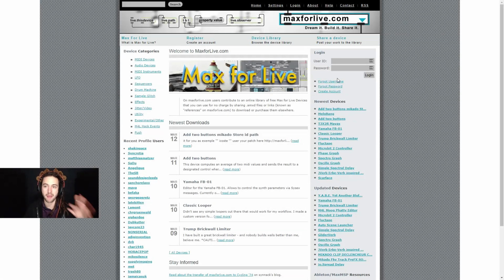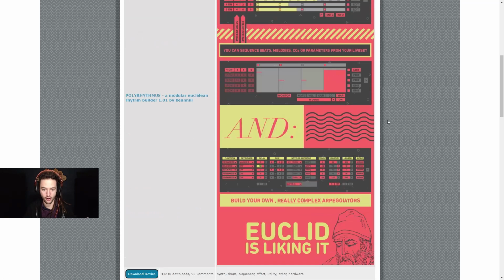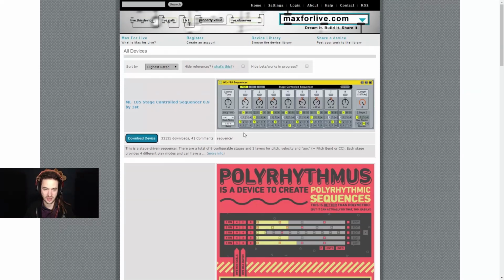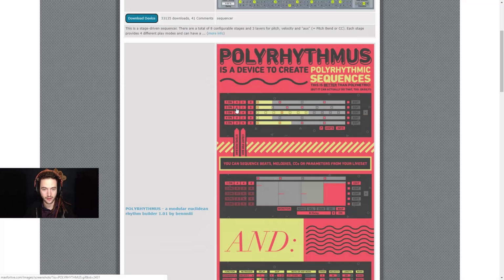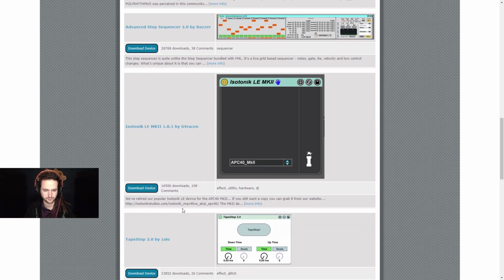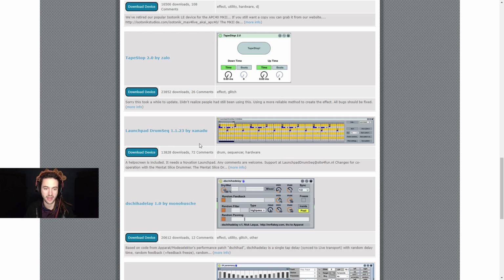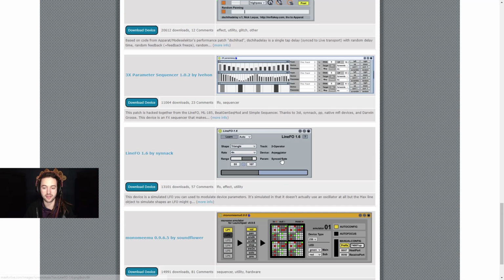So this is maxforlive.com, and here you can click device library and you're able to see all of the devices that users have made and then uploaded onto the website. So we can have highest rated selected so that we see the best devices, and we can go all. And it gives us a huge list of devices. And you can see what we've got here is some sort of sequencer. We've got a polyrhythmic sequencer or a rhythm builder. We've got a step sequencer. Not sure what this is. It's for an APC 40 Mark II. We got a tape stop device, launch pad drum sequencer. So we got all sorts of different devices.